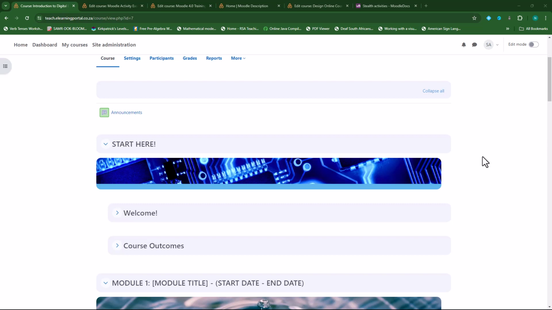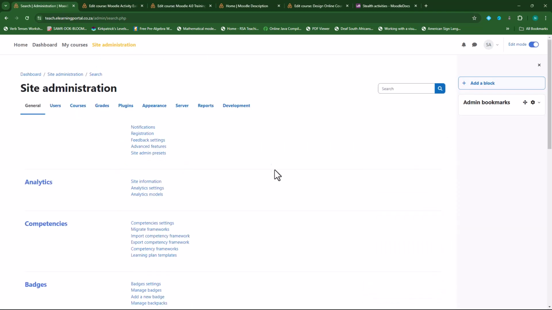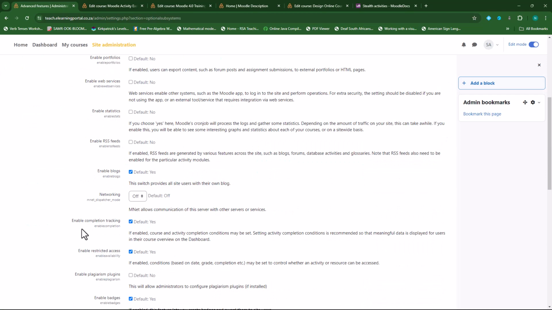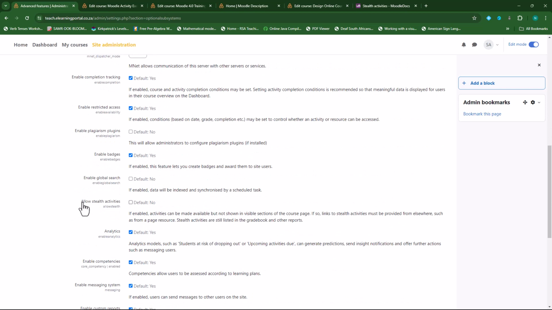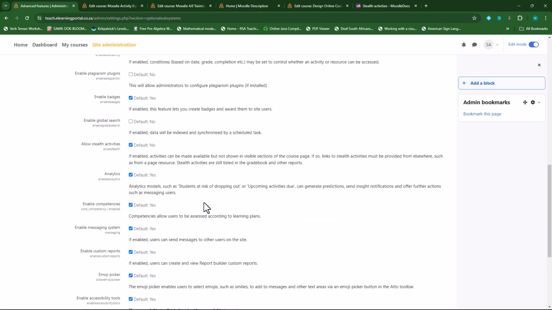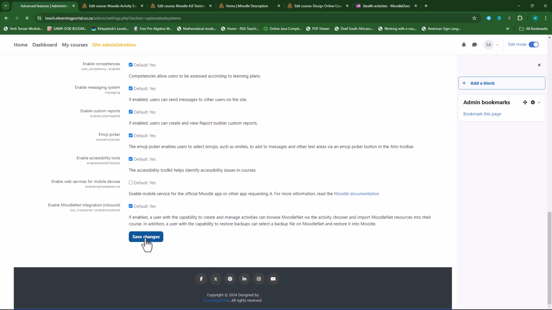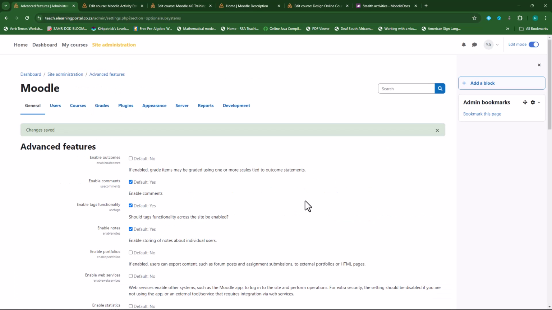First, we need to activate our Stealth feature in Moodle. So let's go to Site Administration. Then we'll go to Advanced Features. We can scroll down, and here where you see Allow Stealth Activities, you can just check the box. Scroll down and Save Changes. Okay, so there we go. So now we can go back to our course.